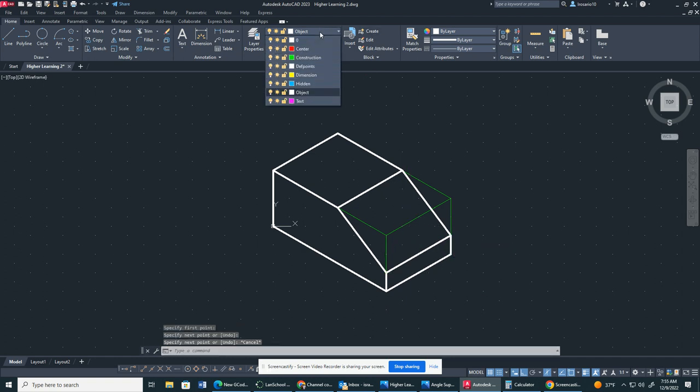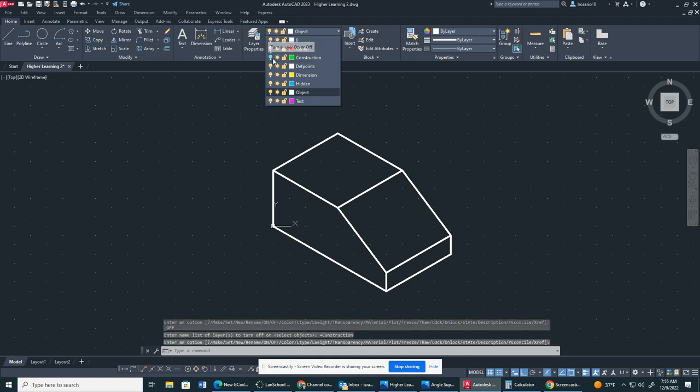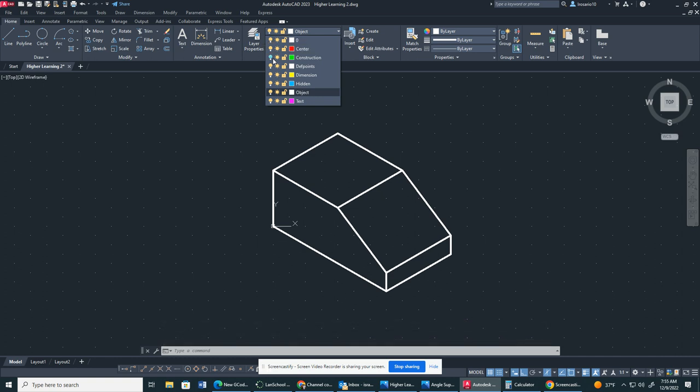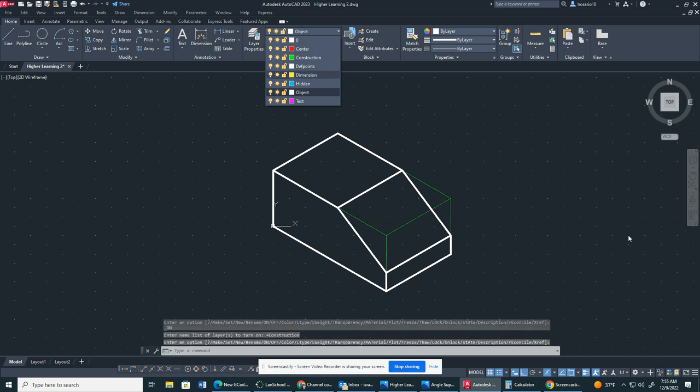Once I do that, I'm going to take off my construction layer properties real quick just to show you guys. There we go. We have our first isometric shape. We're not done though. We had to create the circle that's on top.